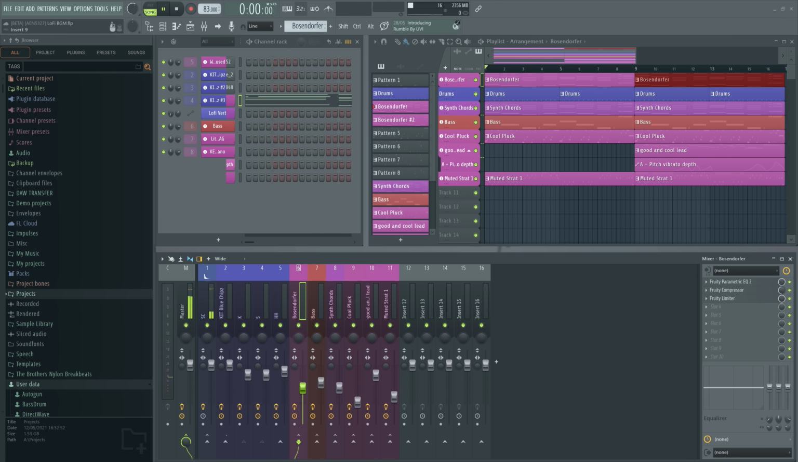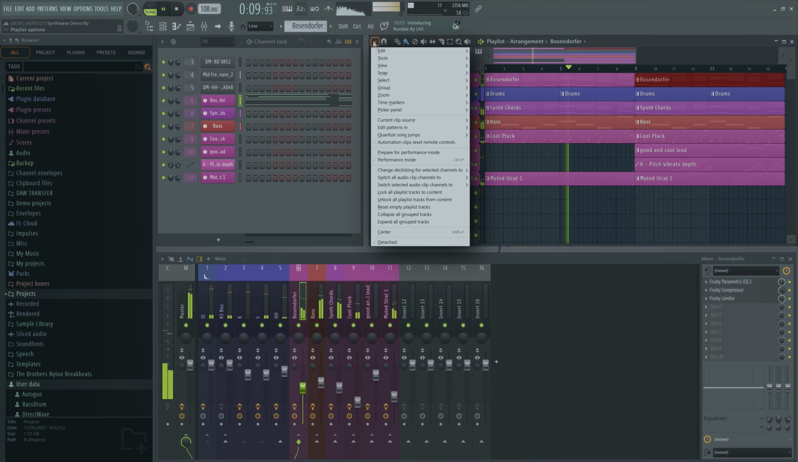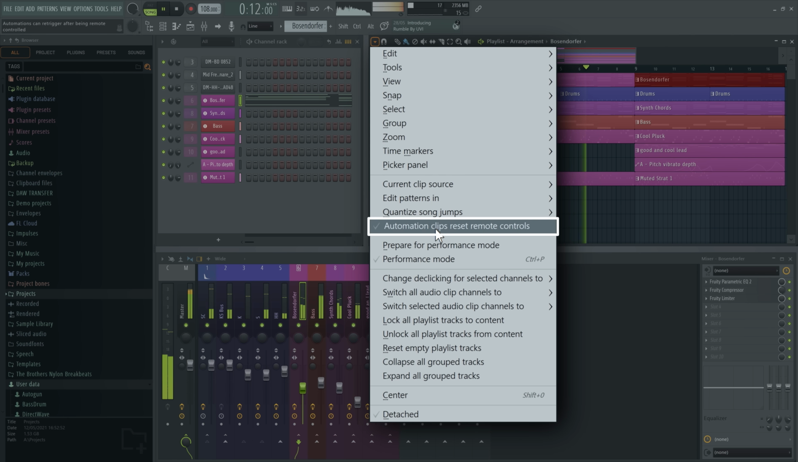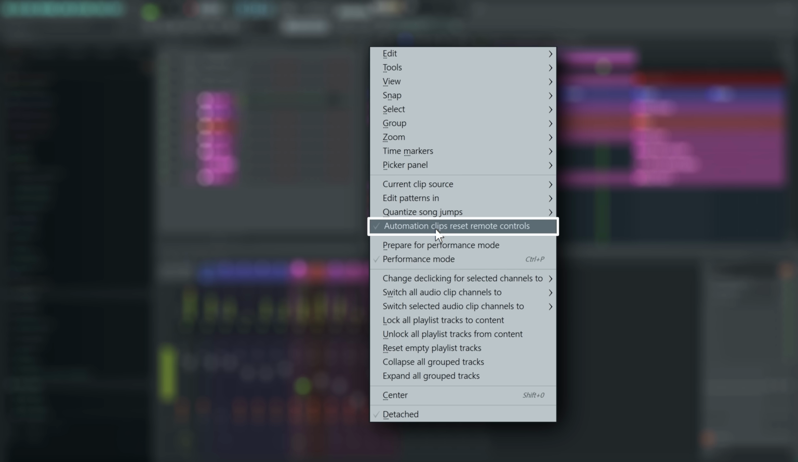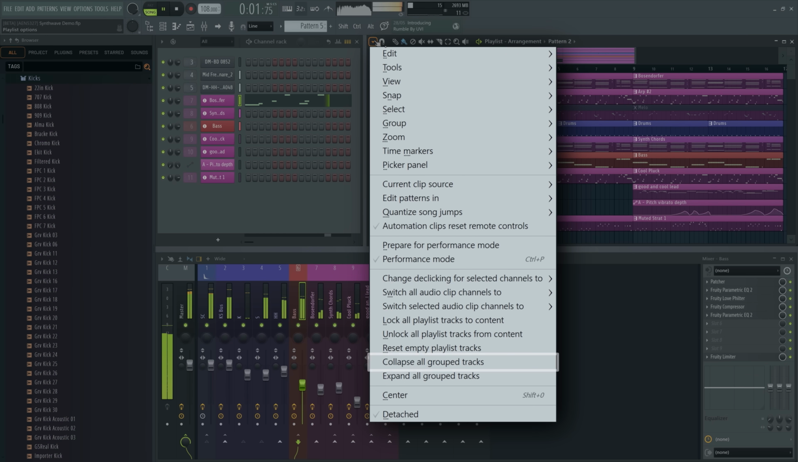New playlist menu options. Automation Clips Reset Remote Controls is a new option to take over manually tweaked controls. Previously, playback would need to be restarted to have the automation clip regain control over a parameter that was manually tweaked during playback. Collapse all grouped tracks minimizes the height of all grouped playlist tracks at once.